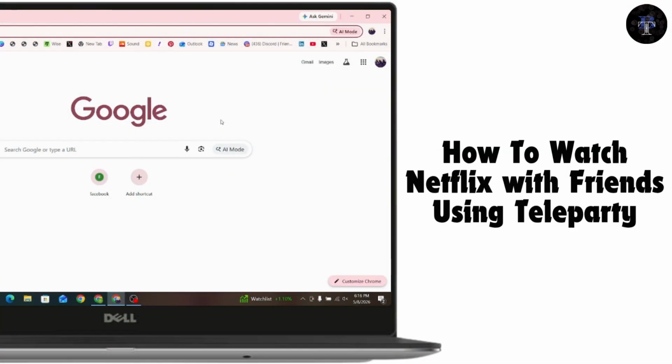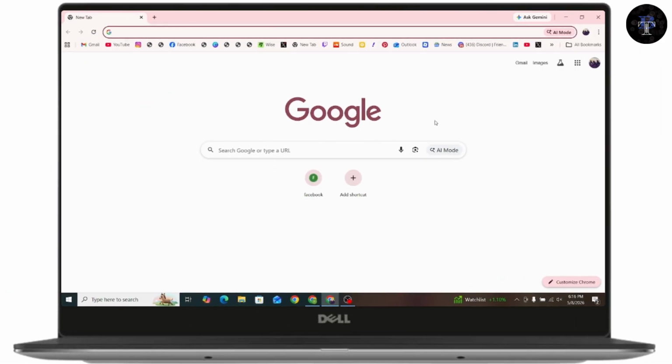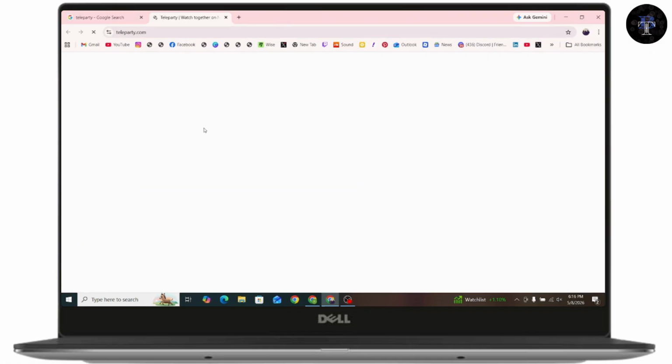How to watch Netflix with friends using Teleparty. In this guide, I'm going to show you how you can watch Netflix with your friends using Teleparty. It's a simple browser extension that lets you stream together in real time.